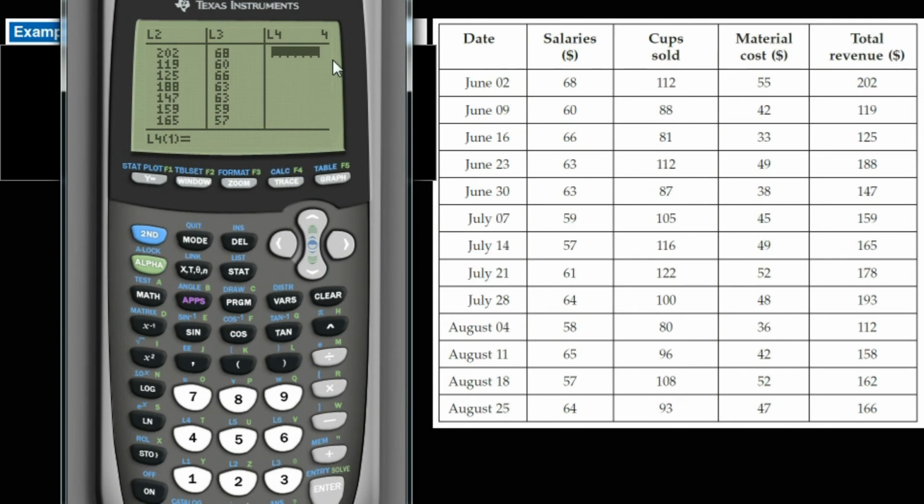Okay, in list 4, we're going to put the material costs. Now in list 5, we're going to write an equation. So go up to list 5, hit enter, and we're going to say that list 5 is equal to list 3 plus list 4 plus that $40 per day. So the daily cost: salaries, materials, and the $40 per day. Enter. So you can see list 5 now represents the daily cost for operating the espresso stand.